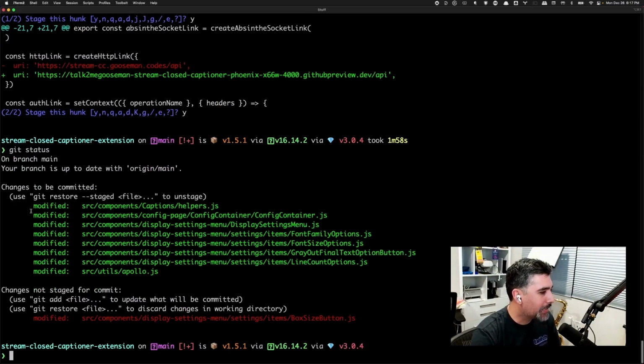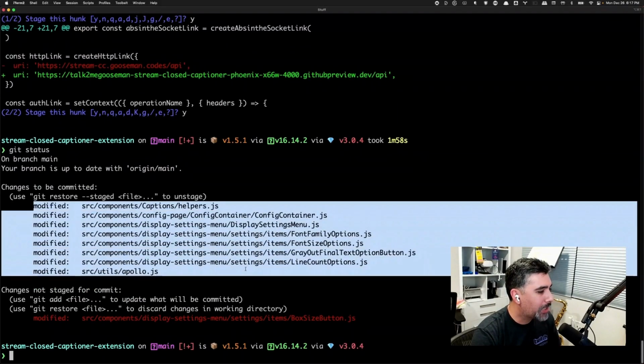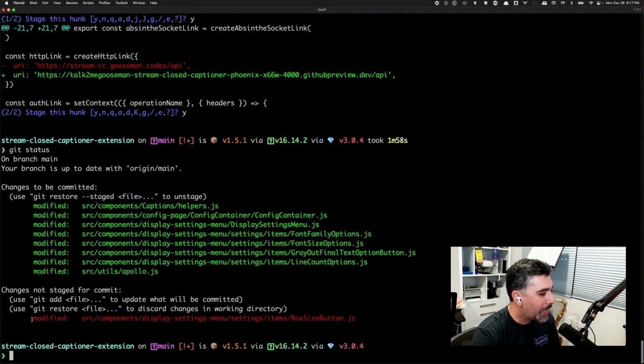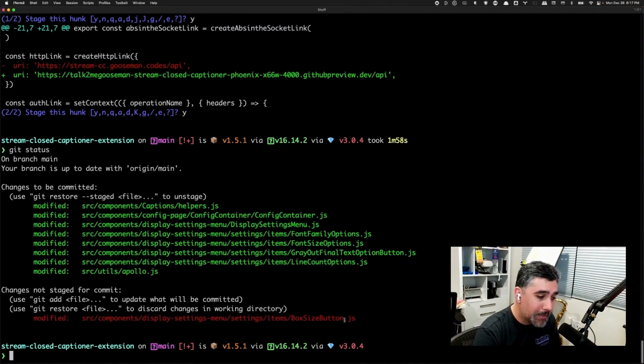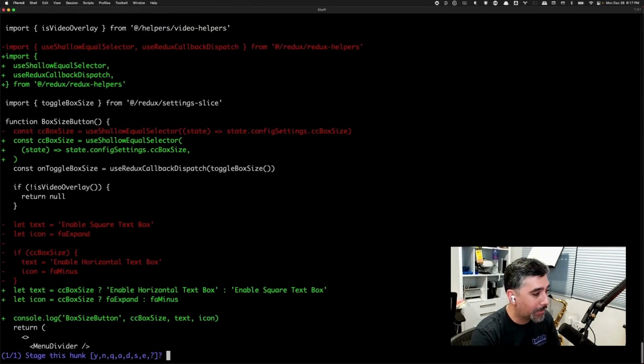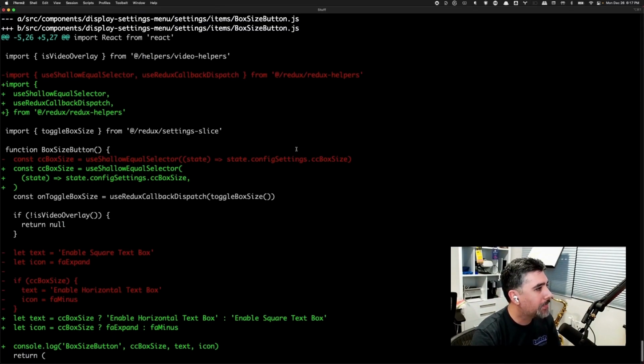So now that we've checked our git status, we can see all these files have been changed, but we actually have the changes that were done in box size button. Those aren't staged because we had said no. So if we were to go back and do the git add --patch, or for short, git add -p, we're taken back to the stage changes for this file.